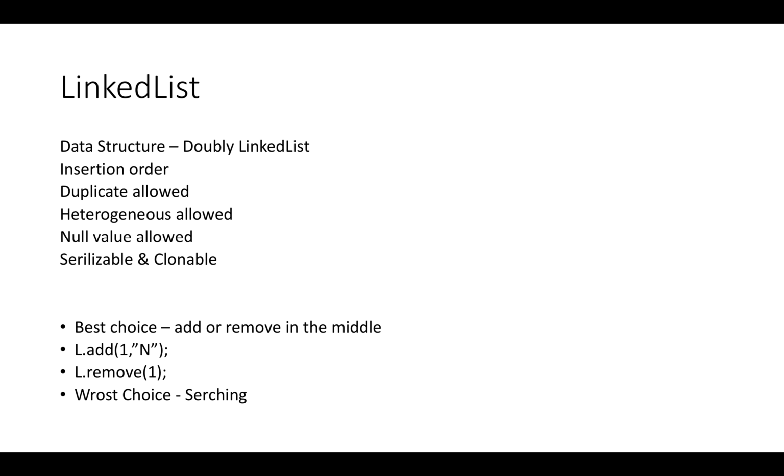Hello friends, in this video I'm going to explain the second implementation class of the List interface, and it is the LinkedList class, and it is defined on the linked list data structure. So it has the two data nodes in it, as we can see in this figure.